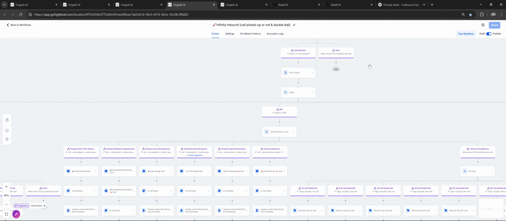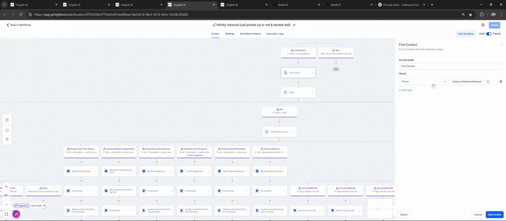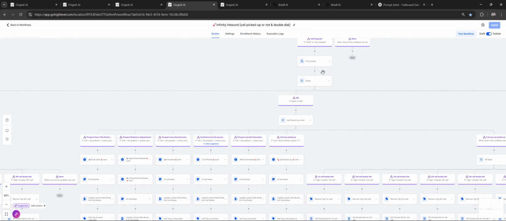Then add a tab of find contact. So basically add this find contact, select phone. So phone, click on this tag icon, inbound webhook, call. Here it is very important you select 2 number. So just select 2 number, right? And then save it. So after you add the find contact part, right?